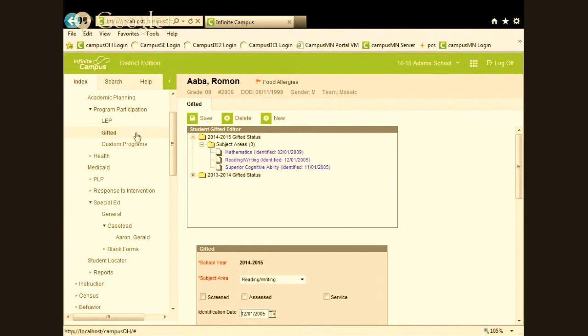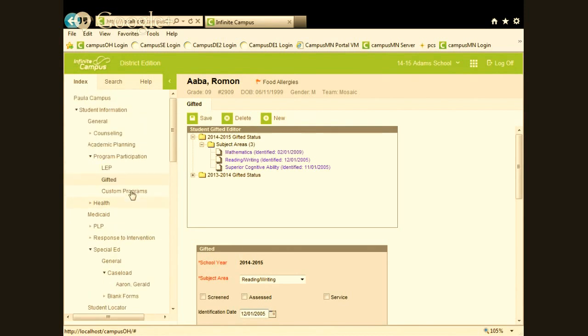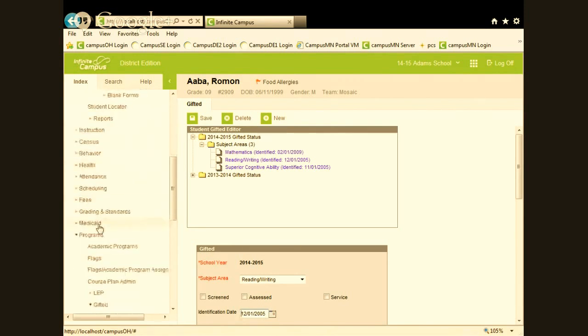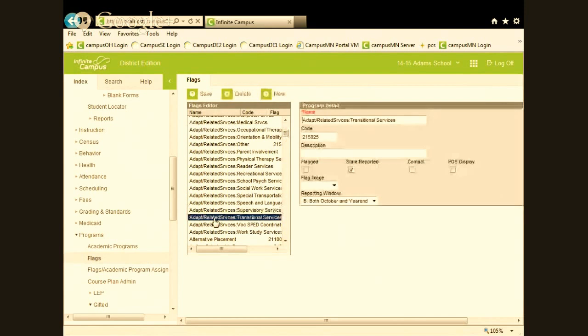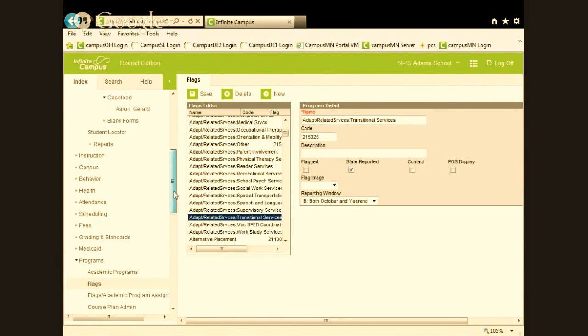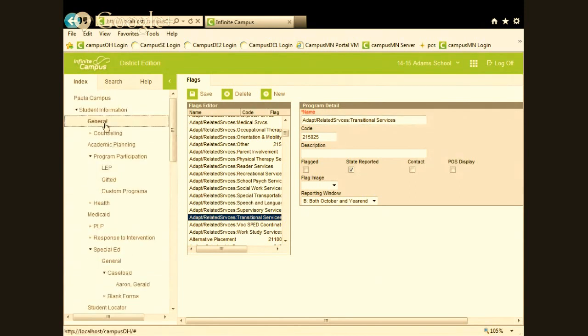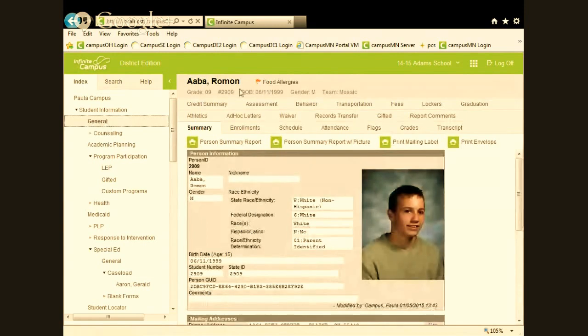We also have in this area, if I scroll back down again, flags. Flags are used for dual purpose. First of all, you can create flags, and you can identify it as being state reported, and then you apply these to the students. That's what's going to get pulled off for your extracts. But it's also another way that we can create flags to share information with families. So when I look back at my journal, my student has a food allergy, and I hover on it, it says peanuts. Mike showed this earlier.